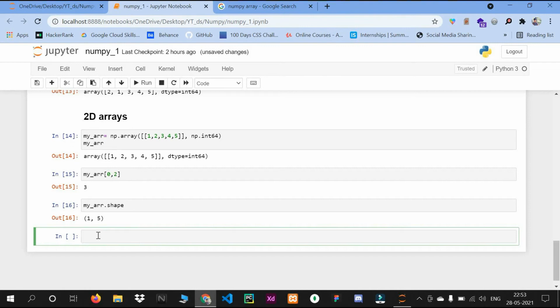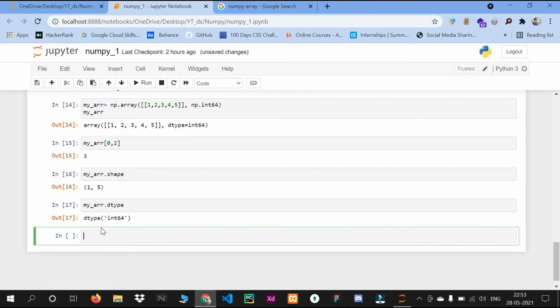Next one is data types. We also saw in the second video dtype, like my array dot dtype. So it gave us an integer 64 data type.